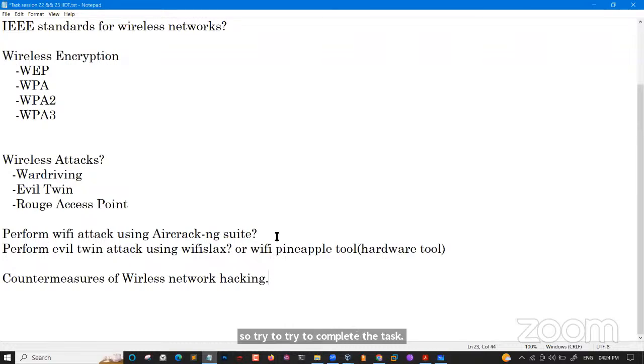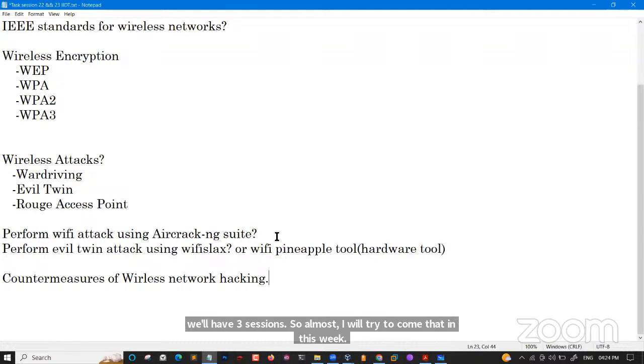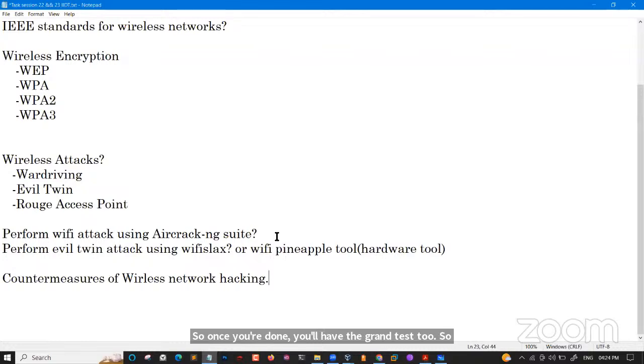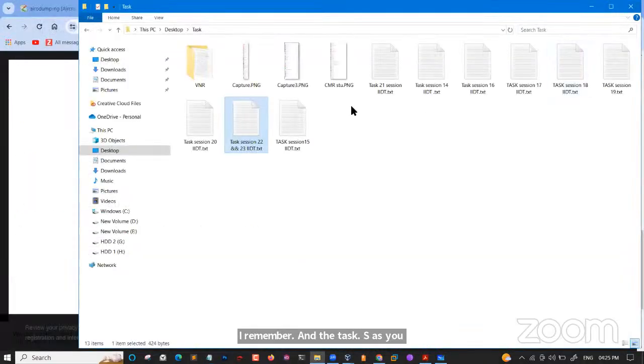So maybe you'll have the exam also. Prepare for that. I don't know when they'll conduct it. We are left with three sessions, and I will try to complete it this week. Once you're done, you'll have the grand test too. Accordingly, you'll get the marks, and on that basis only you'll get the certification. Remember the tasks. As you know, every week and every day you're getting tasks, so try to go with that. I started recording the tasks from session 14: 14, 16, 15. Right.